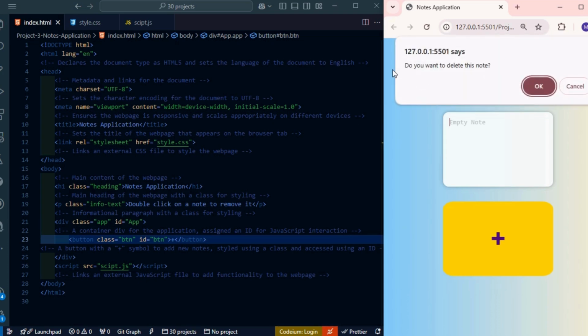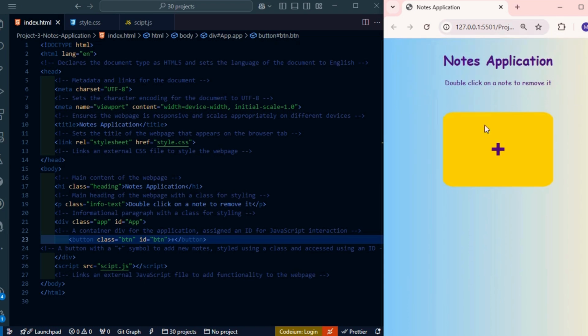And whenever we want to remove a note, just double click on this note. Automatically an alert message will ask whether you want to delete this note. So just click OK. It will be automatically removed from your web page. Then finally come to the JavaScript to interact with the website, which links an external JavaScript file to add functionality to the web page.